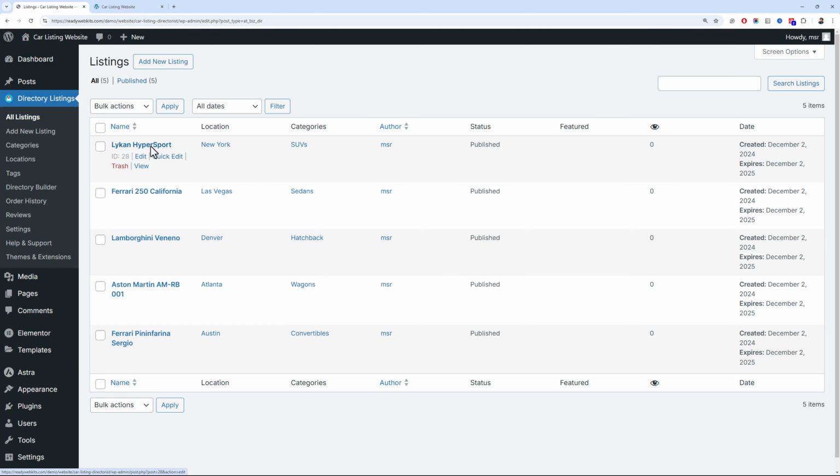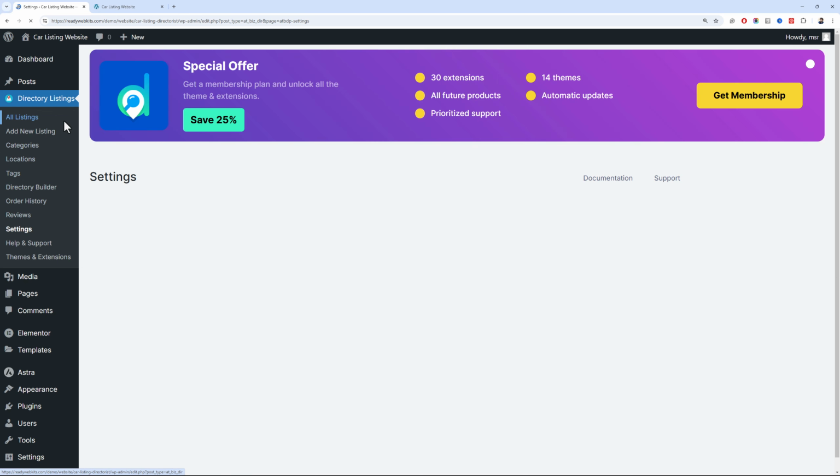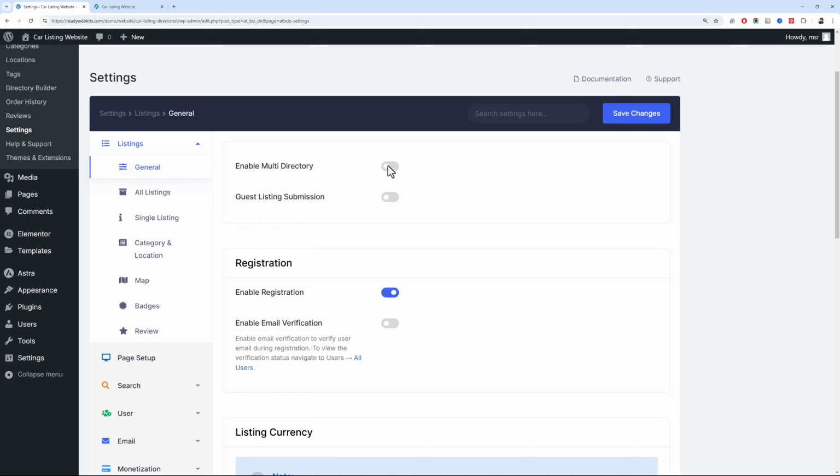Okay. And if you do decide to add multiple directories on this same website, you can simply go to settings and turn on the multi-directory feature.